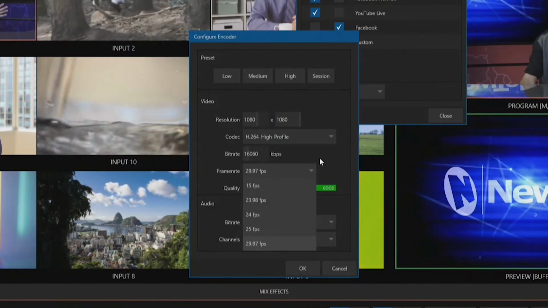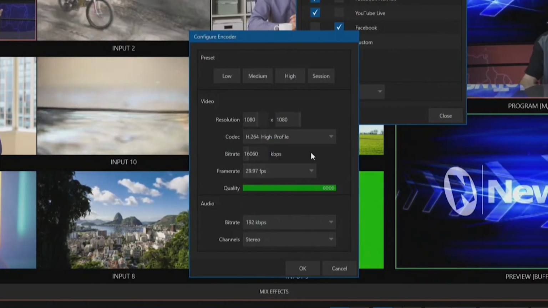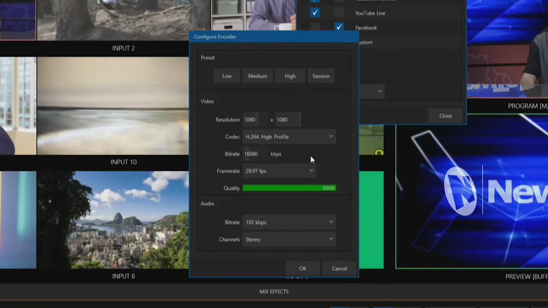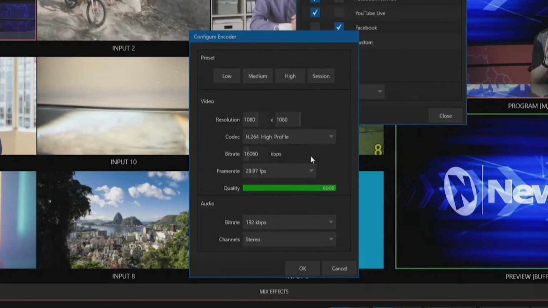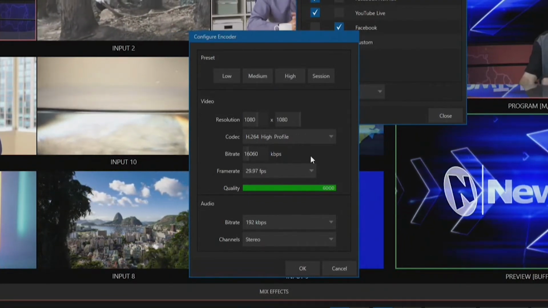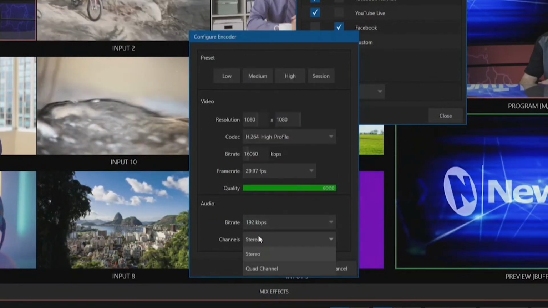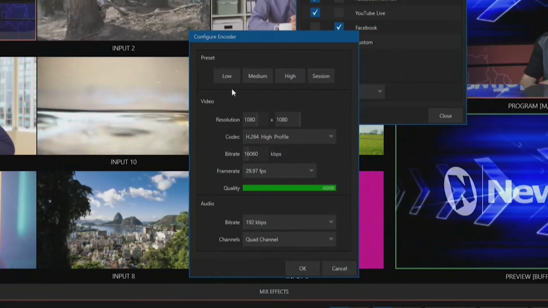Now this won't affect the Tricaster physical streaming recording configuration. That's all going to remain the same. Same thing if you were sending a physical output like an SDI signal to a projector, for example. That's not going to change any of that. This is only going to change what's going on the streaming encoder. You can also change your audio bit rate from here and determine if you want it to be in a stereo or in a quad channel format, which is pretty awesome.